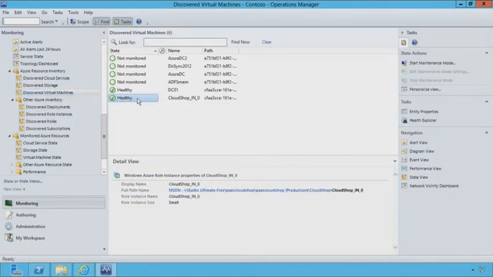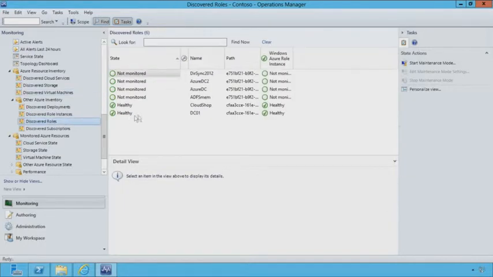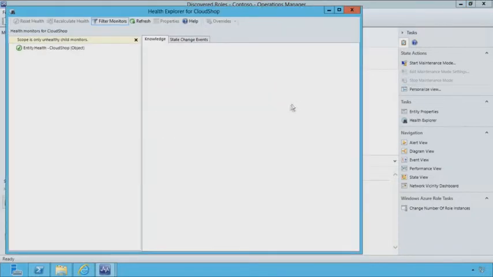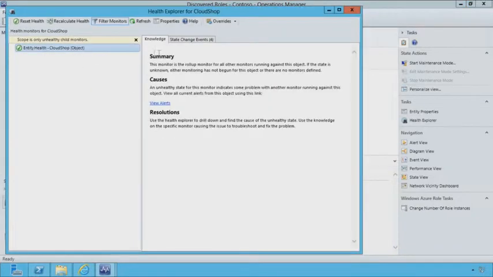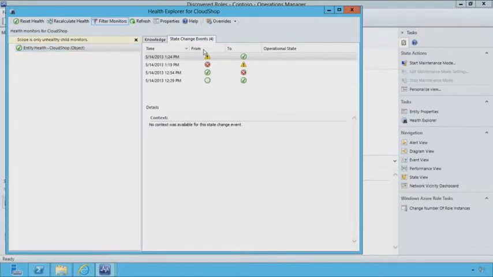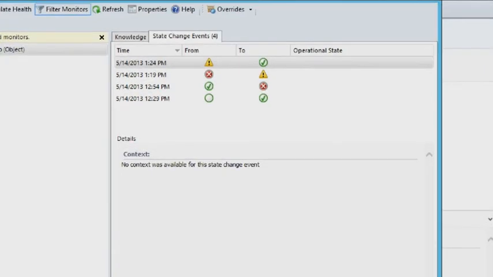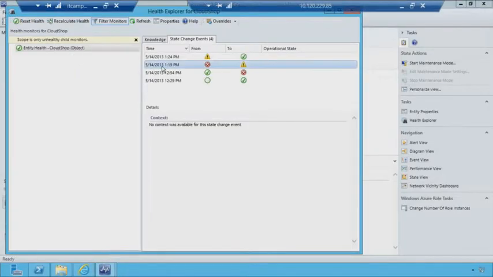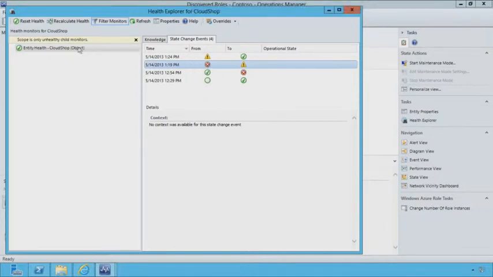And the really interesting things can be, like if we look at, let's say, our role service of this Cloud Shop app that I deployed earlier, right? If I double click on this, we can see the health of that particular object. We can also see the state change events for that particular object over time. In this case, we can see at various times here what the status was, and if we click on any one of those, we can get more information on what was happening there.